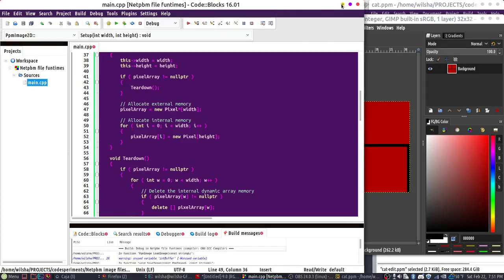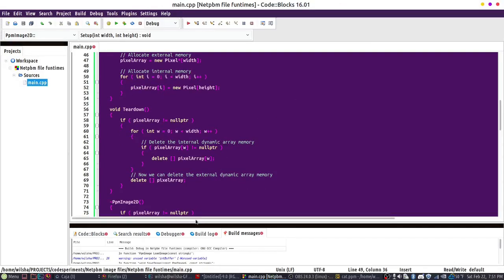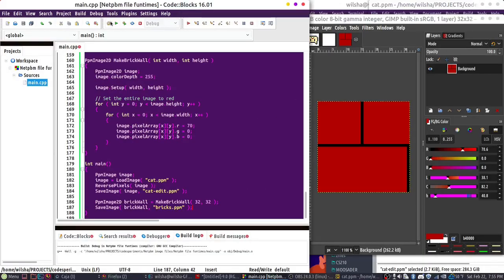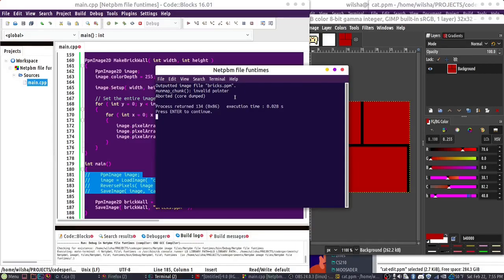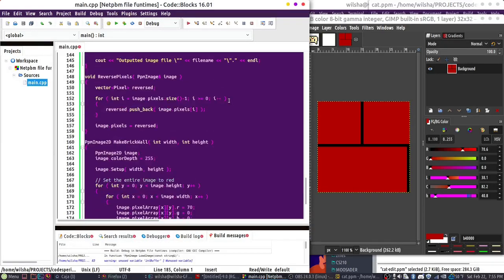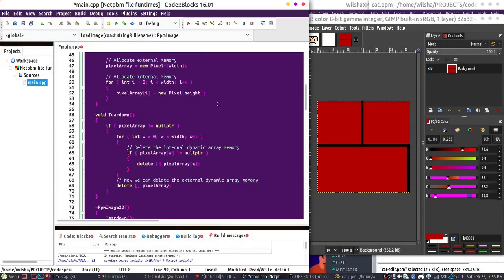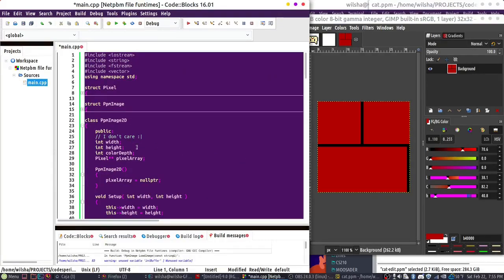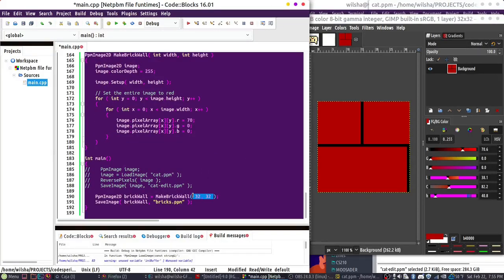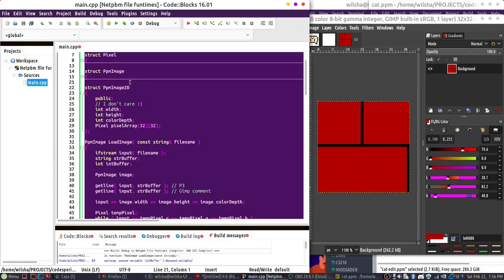Honestly, I don't know if that's right. Let's just test this and see if it works. Oh no. Okay, we're gonna pretend that you can only make 32 by 32 size images. You have no choice in the matter. This is why everything should be hard-coded.